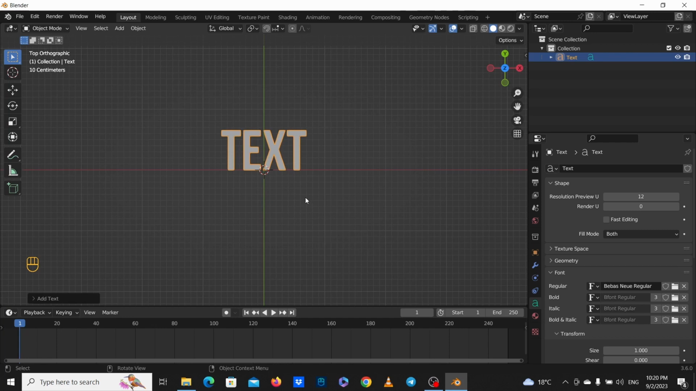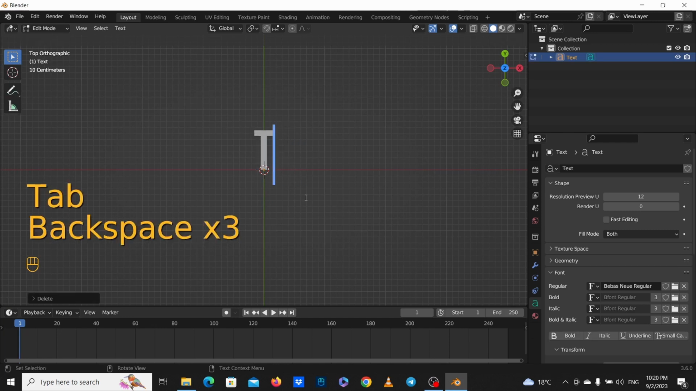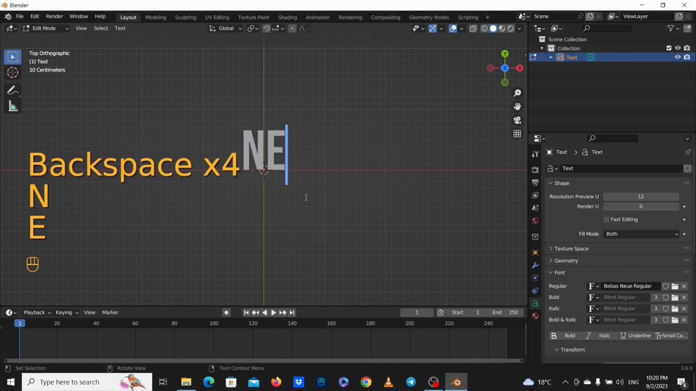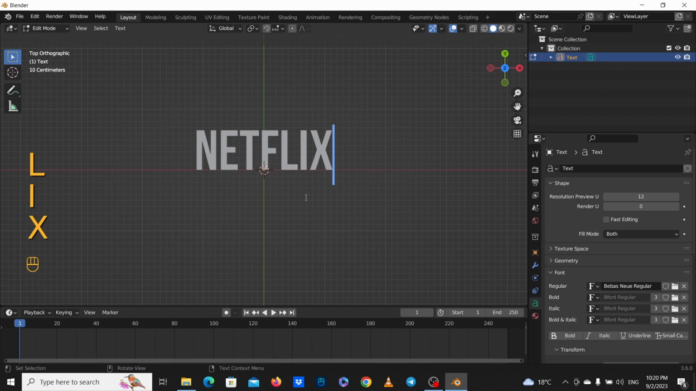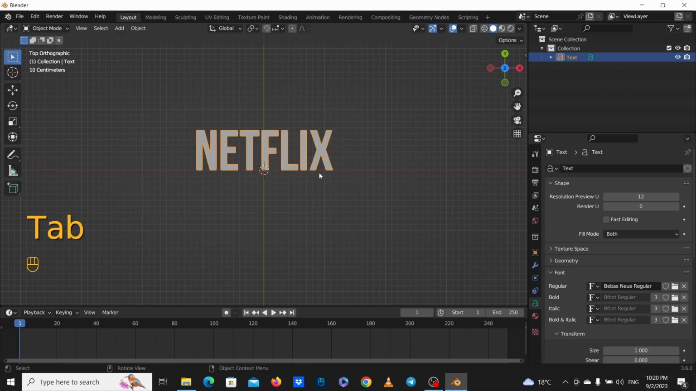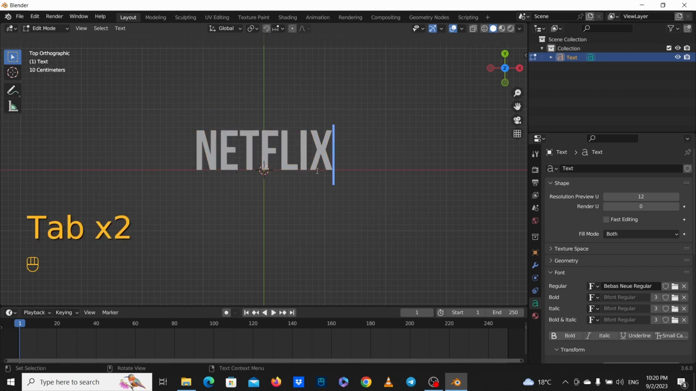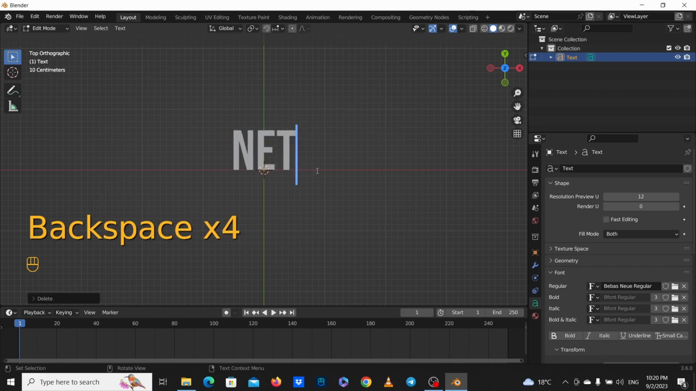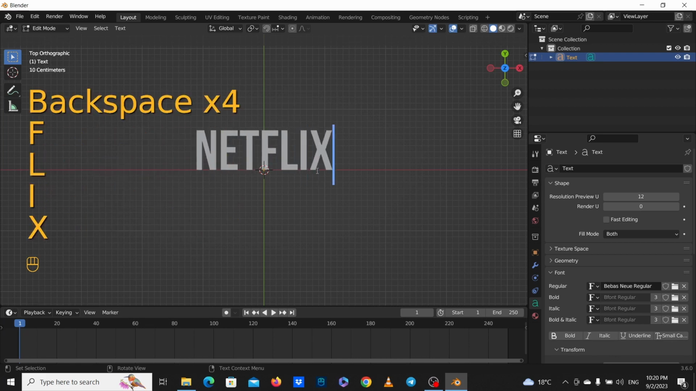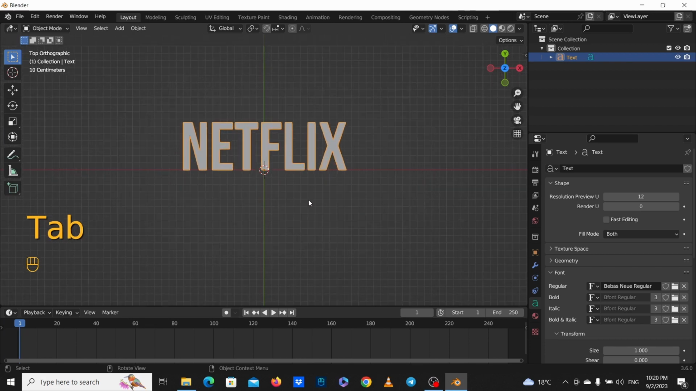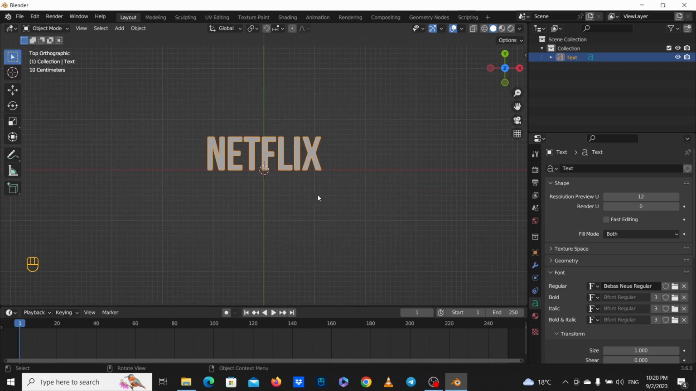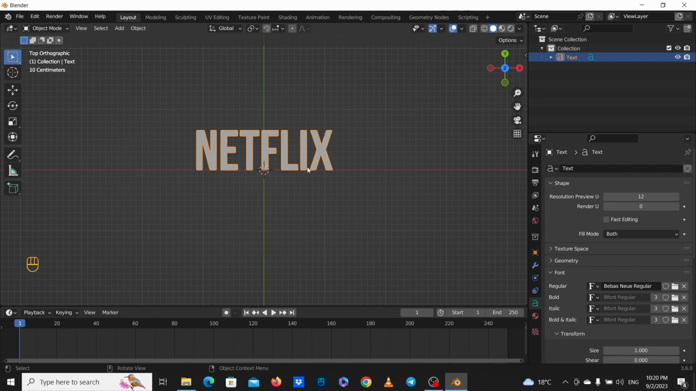So, let's just create the Netflix name, obviously. So how did I edit that? I click tab and then I basically just wrote Netflix. And then I click tab again to unclick it, so it's now movable.